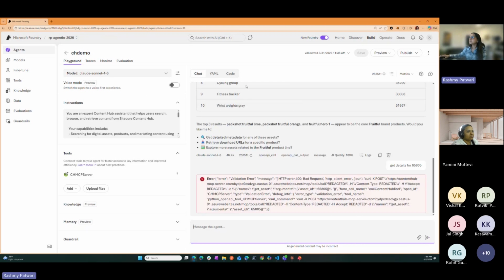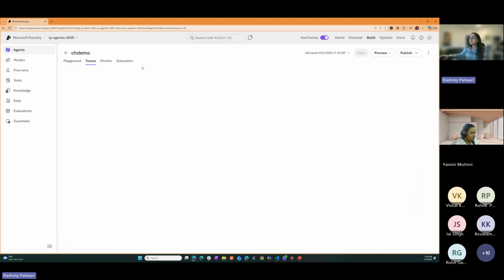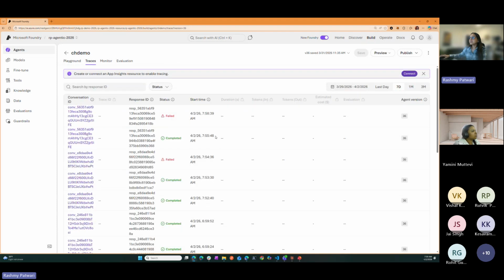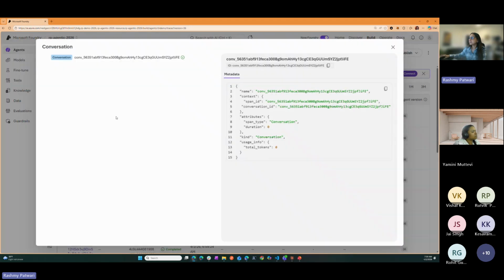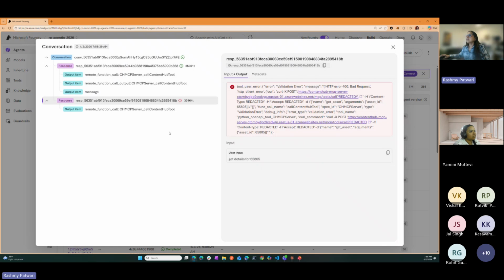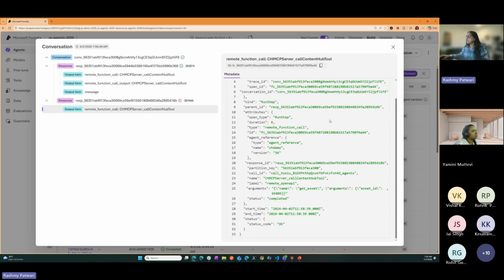No, okay. Let's see. I'm opening up the traces. Here's what failed. So we can see the entire call happening over here. There is a call made to the Content Hub tool. This is the body of the call. I said get asset, arguments was asset ID, something.